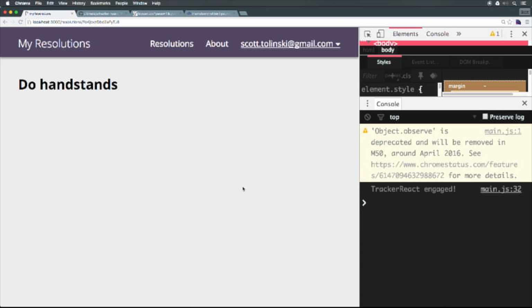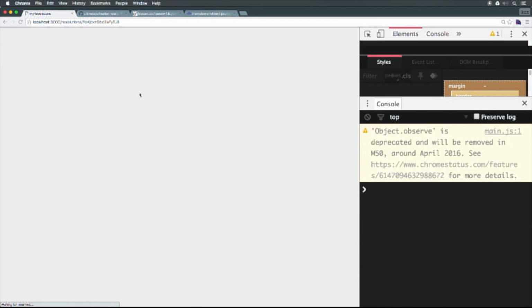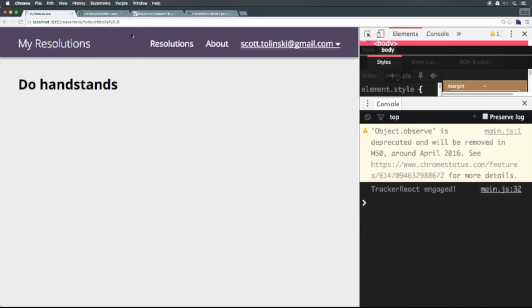So let's head to our site, and you can see do handstands. I didn't have to do anything. I can hit refresh as many times as you want. You can come to this route at any given point, and resolutions/thisID is now going to give us do handstands.